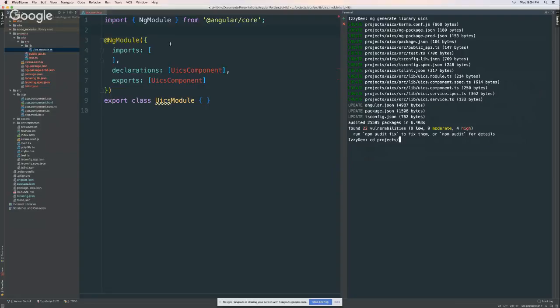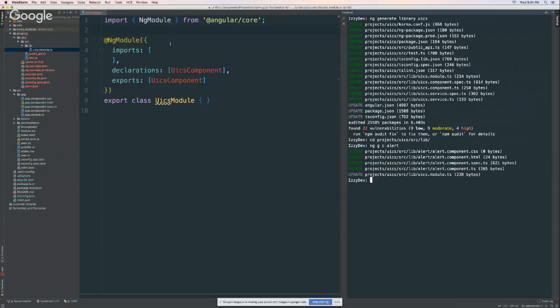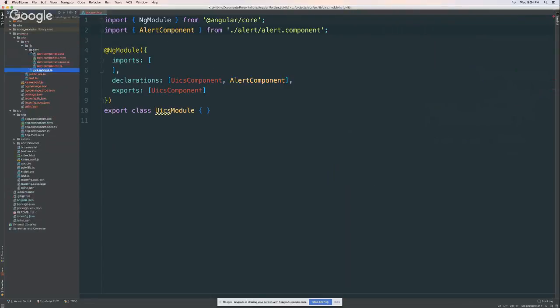And I'm gonna cd into the project folder. I called it UICS source library, and we're gonna generate a component through the CLI, ng generate component, and we're gonna call it alert. So now we have this component here, and we're gonna use it in our module, and I'm gonna put it here in the exports. And the reason why is so our other applications can use this component.